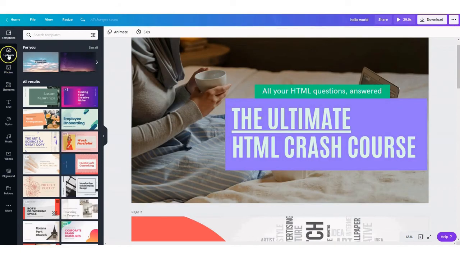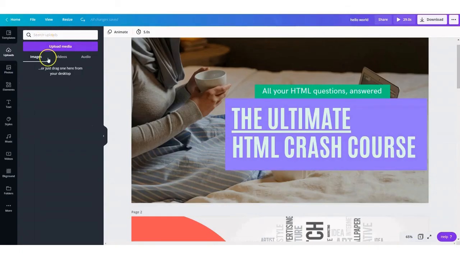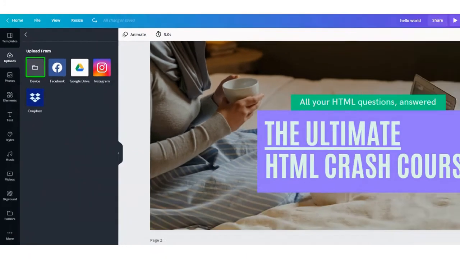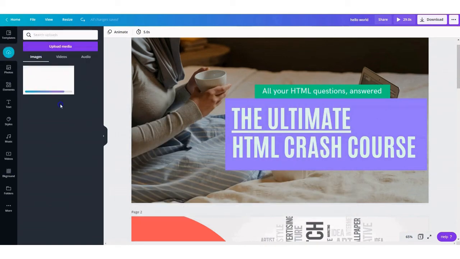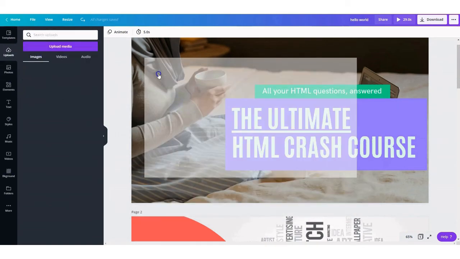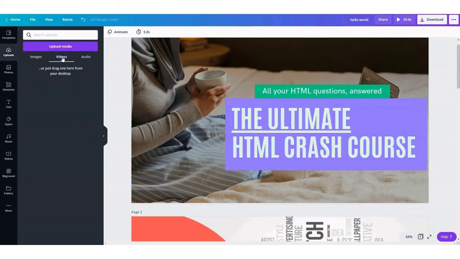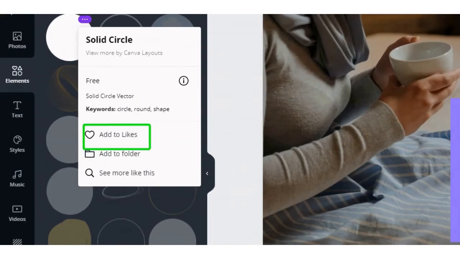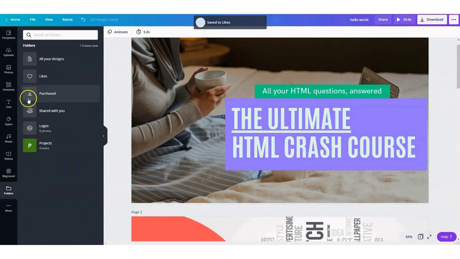In case you want to add a specific image or logo to your design, you can add it to your uploads for later designs and just click on it. Then it will be added to the thumbnail and you can modify it the same as the other components. If you think that some of those elements will be used a lot, just go ahead and click like, so that they will be in the likes folder.